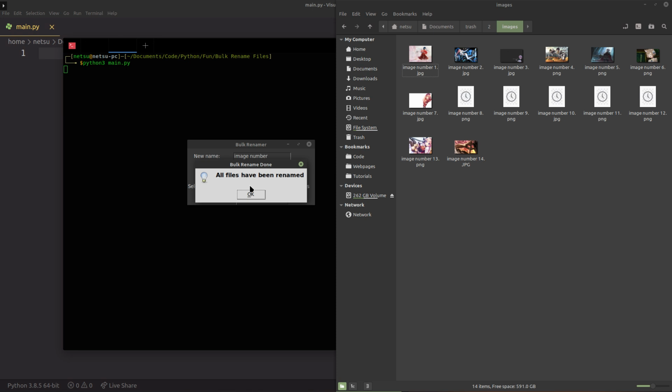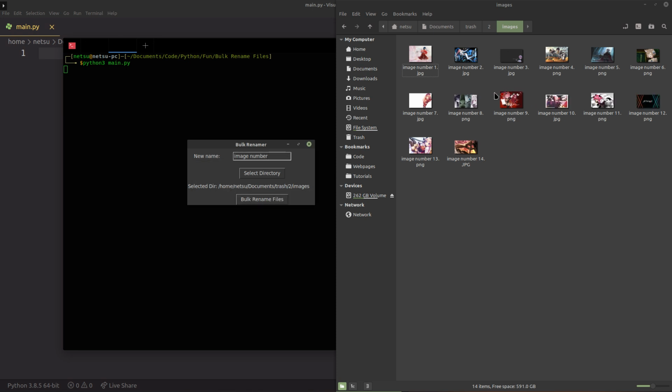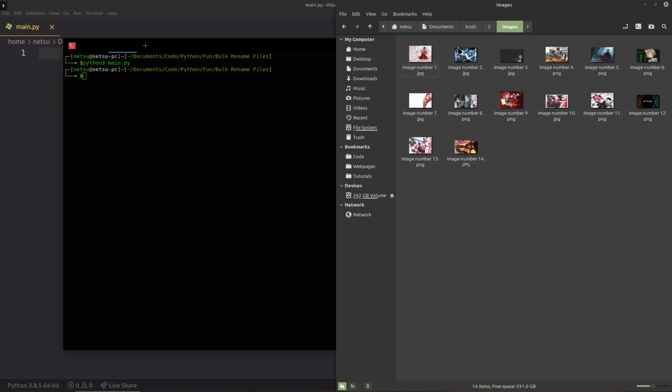And here it gives you a little pop-up, and boom. As you can see, it's image number 9, 10, and it just goes on. So that's what we'll be creating.